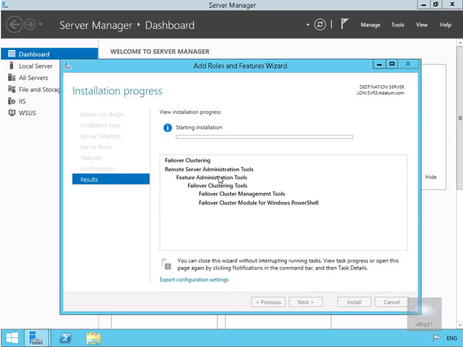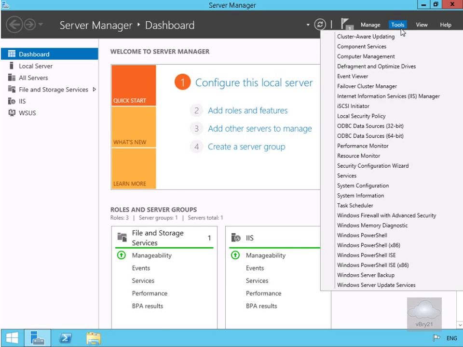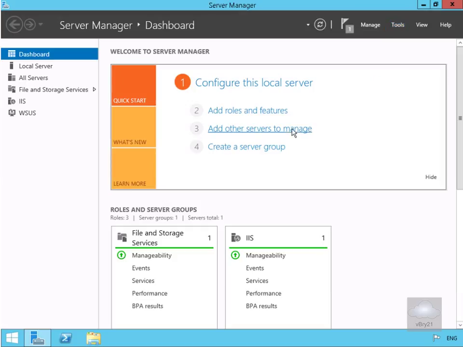Right, this is going to take just a couple of minutes to install the failover cluster feature, so we'll pause the presentation and return back once the installation is complete. So now we've installed the feature, we've also installed it on our second server as well, so we'll just close down the screen. Then we'll come to Tools, and now we've installed the feature, we can go to our Failover Cluster Manager.